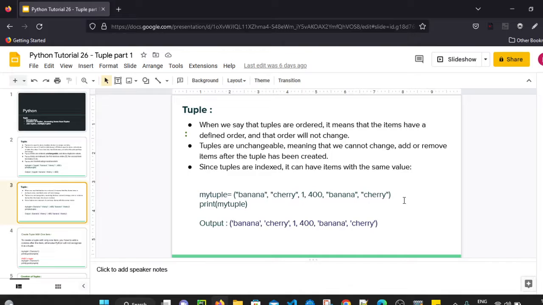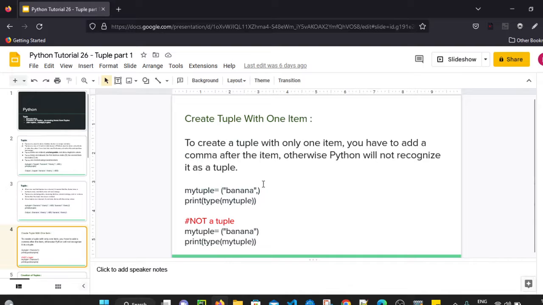Since tuples are indexed, they can have items with the same value. So duplicate values are possible inside a tuple. Let's say there is one my tuple, it can hold duplicate values as well. Now let's see practically how to create a tuple.